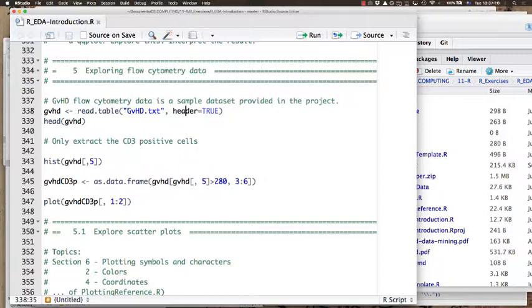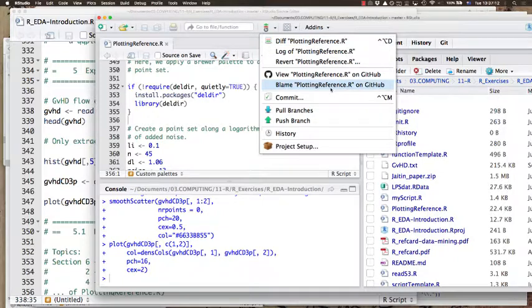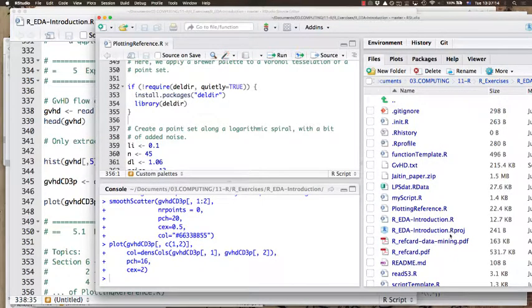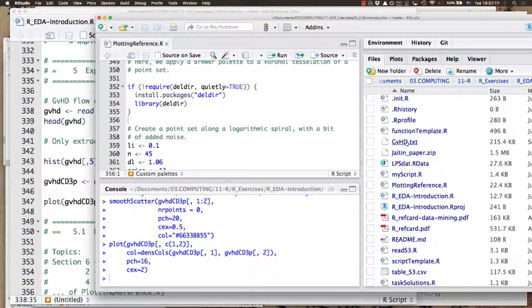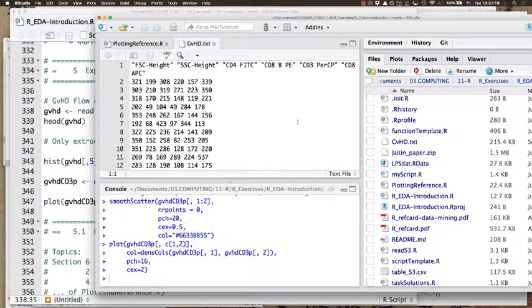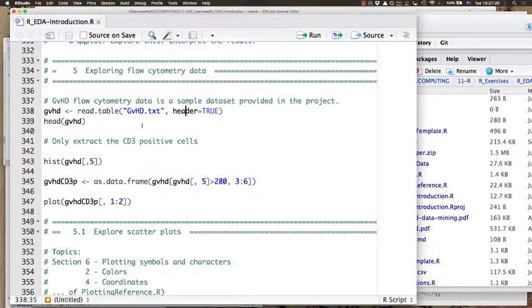There's a table, gvhd.txt, in the package. It's a rather large table, and this is tab-separated values, including a header row. And I got this many years ago from Saurabh Shah, I believe. This is graft versus host disease. So flow cytometry of graft versus host disease.